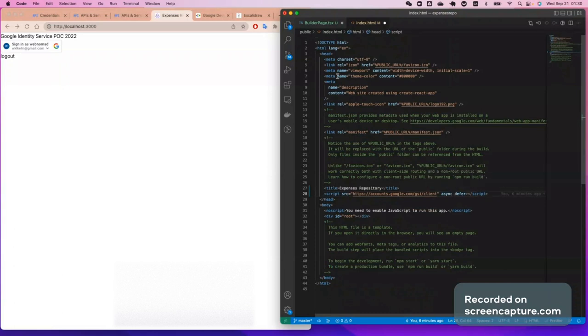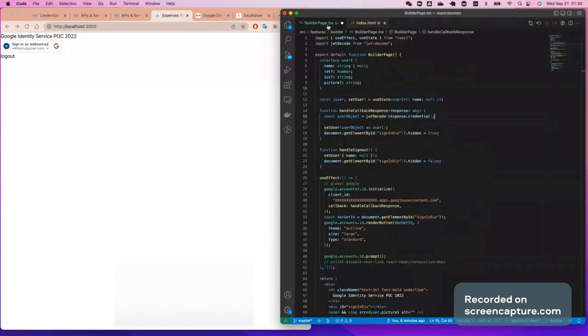But you can find the detailed tutorial from the Google Identity Services team website.